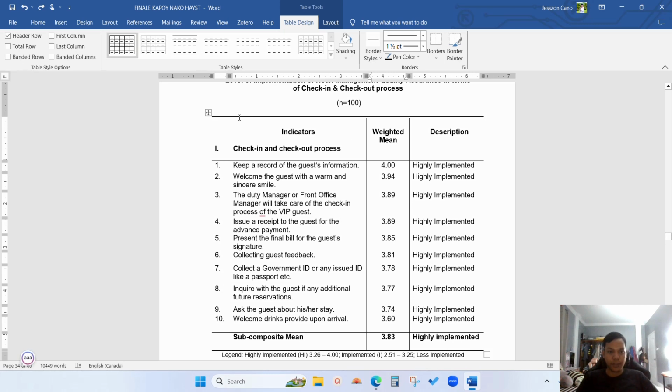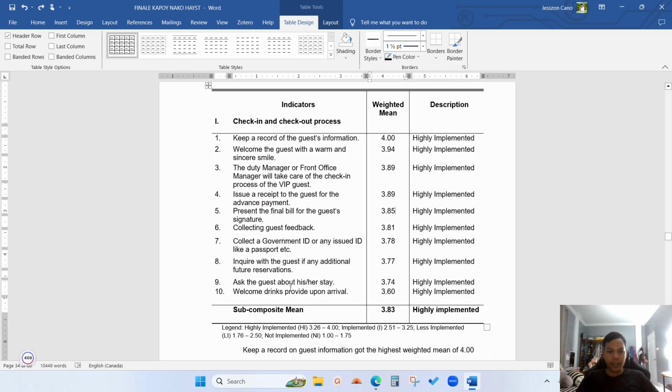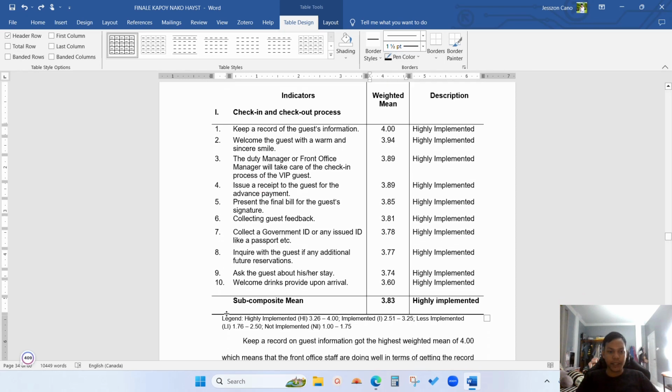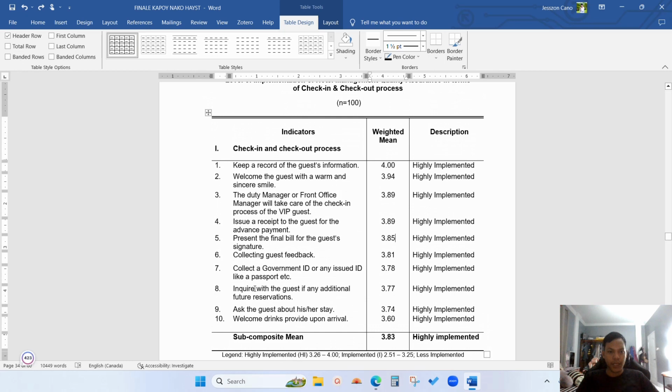And you can also observe in the upper part, this is two lines, and at the same time, it is 1.5 point. As you can observe here, it is 1.5 point. And in the lower part or the bottom part, it is 1.5 point also. And in the lower part of the indicator, check in and check out process, it is also a single line but only 1 point.